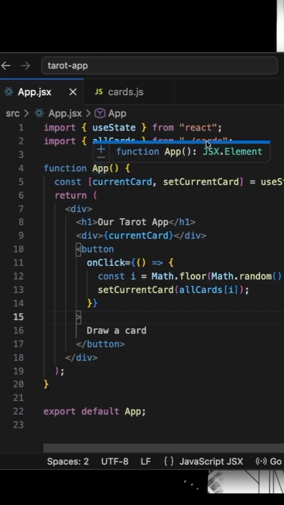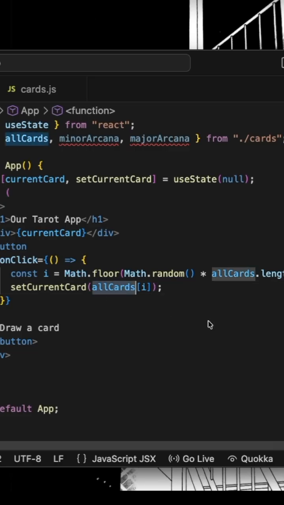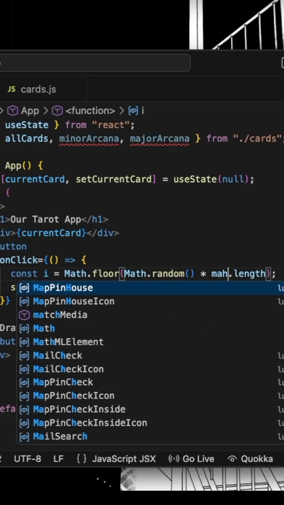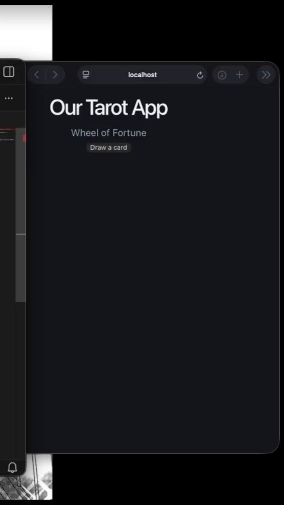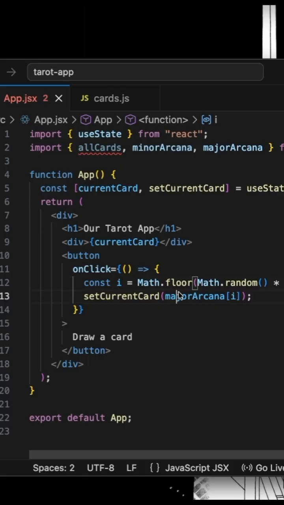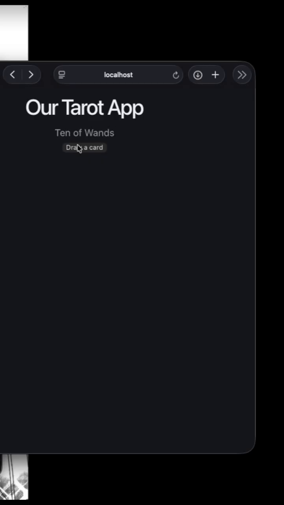And if we want, we can also import, let's say, only minor arcana or only major arcana. And then we can use, let's say, only major arcana here. And let's see, we're only going to get major arcana cards like the Chariot or Justice or Wheel of Fortune. And we can do the same with the minor arcana ones. 2 of Wands, 10 of Wands, Knight of Swords, and so on and so forth.